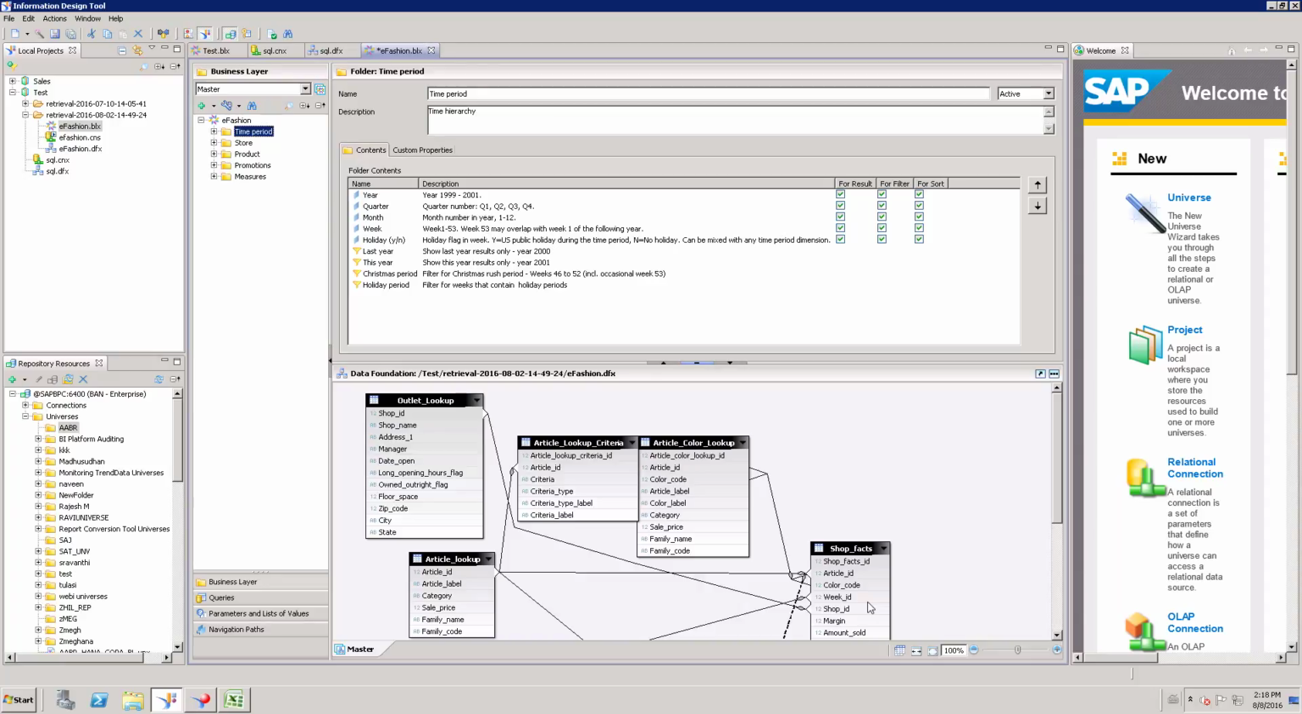In this video, I'm going to show the query properties in business layer. So what do you mean by query properties? Actually, we are going to build a report. For a report, we have to build a universe. This is the case for SAP BusinessObjects.